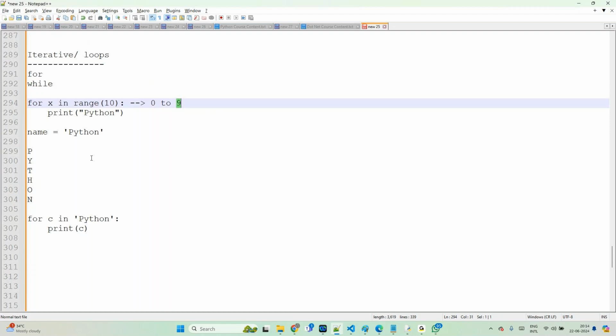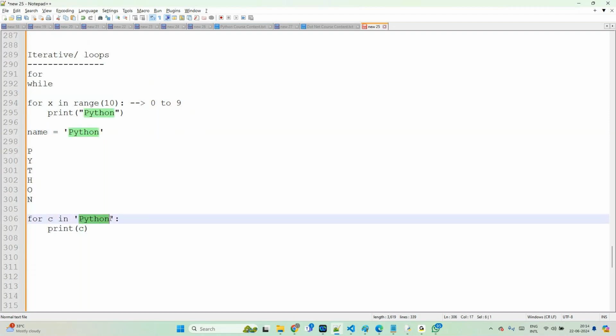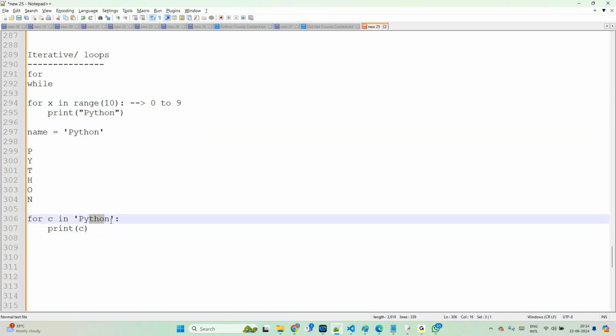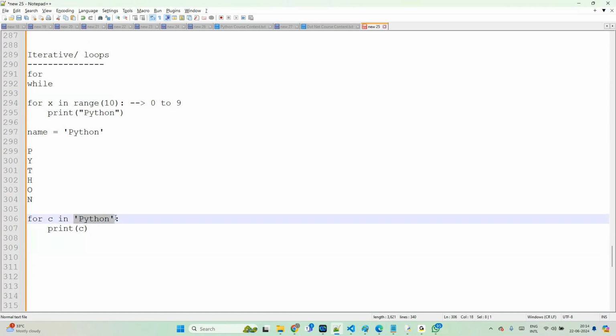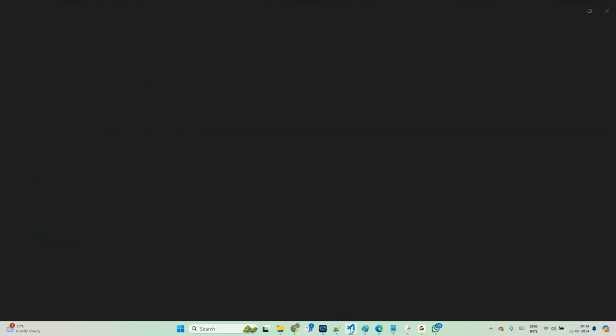Suppose you have Python written horizontally and you want to print it vertically, then you can use for c in Python, meaning character in Python. If you print c, it will print each character in Python. Understand, right? Sir, you covered only Python, only string. If I have the data in a list, how can I loop through the list? You may encounter this doubt, right? So for that, I will go to the practical session.